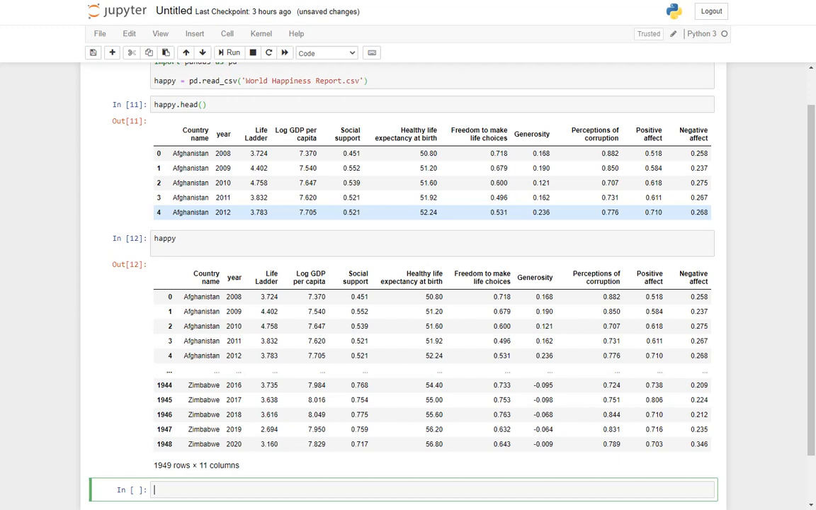Then we have got life ladder. I frankly do not know what it means. Then we have GDP per capita, per person GDP, social support, life expectancy at birth, freedom to make life choices. So there are many columns given. Now if I want to sort this data depending on a column, let's say GDP per capita.